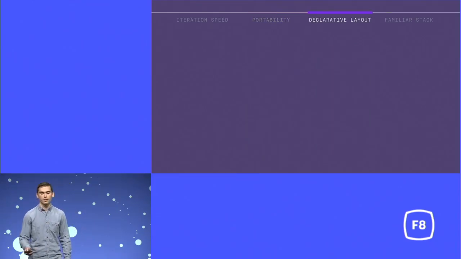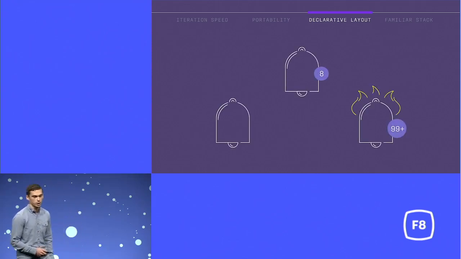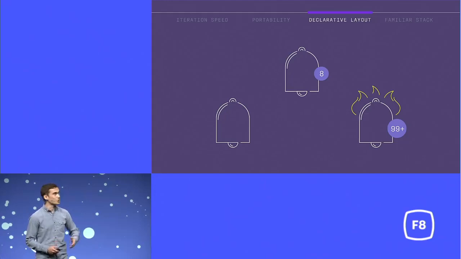React's declarative layout offers an easier way to write complex and stateful UI code, scaling your work in the number of states, not transitions. And we heard this come up in the panel before the talk. Let's take as an example a notification icon. Normally, it's just a bell. If we have unread notifications, we'll show a badge with a count. And if you have over 99, we'll set it on fire so you know to really check it out.